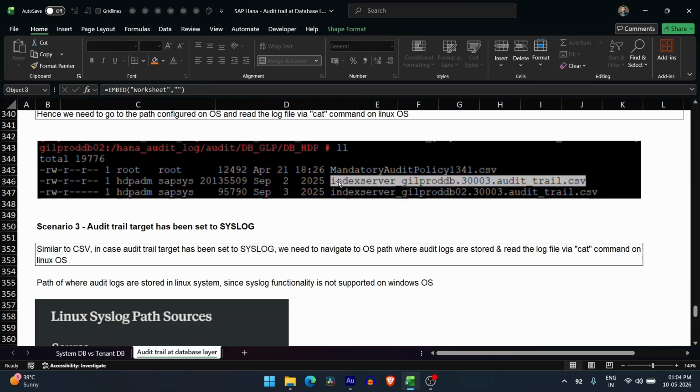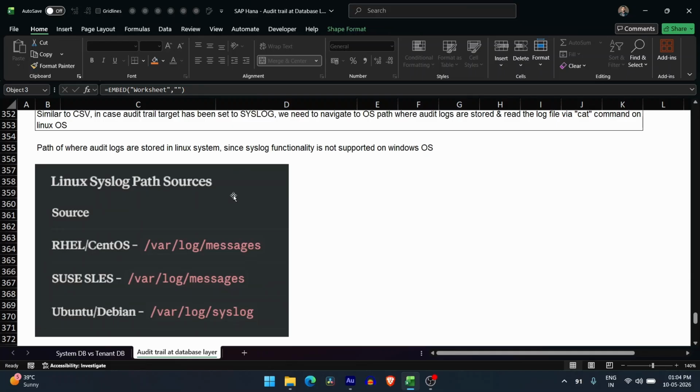through the database. Syslog, similar to the CSV file, is stored on an OS path. Since I didn't get any screenshot, the similar screenshots like the paths for the different Linux systems which you have mentioned, you can follow the same approach in case of syslog.